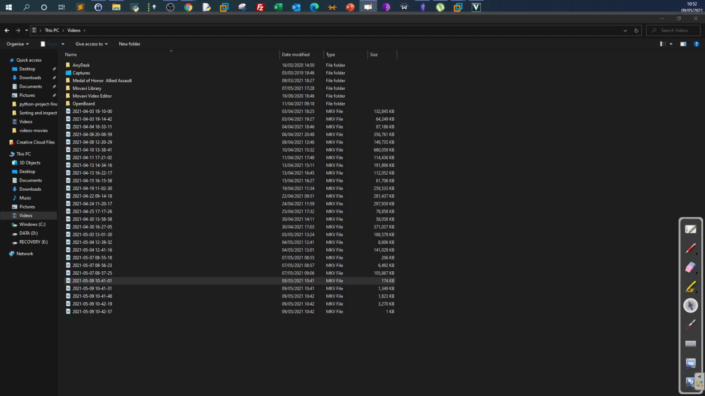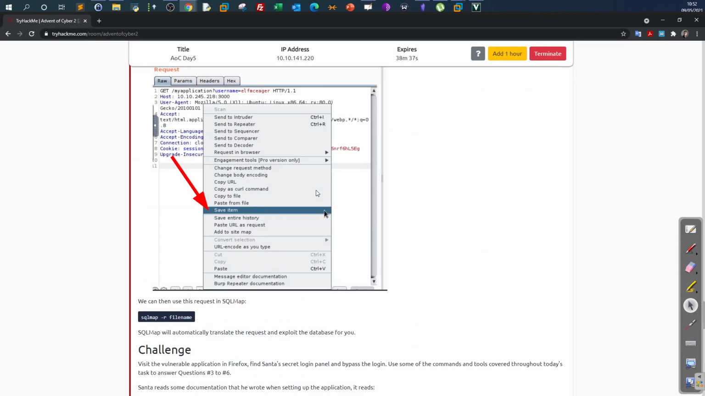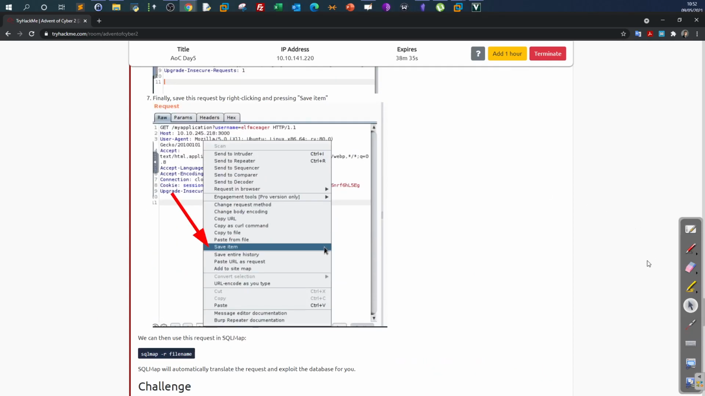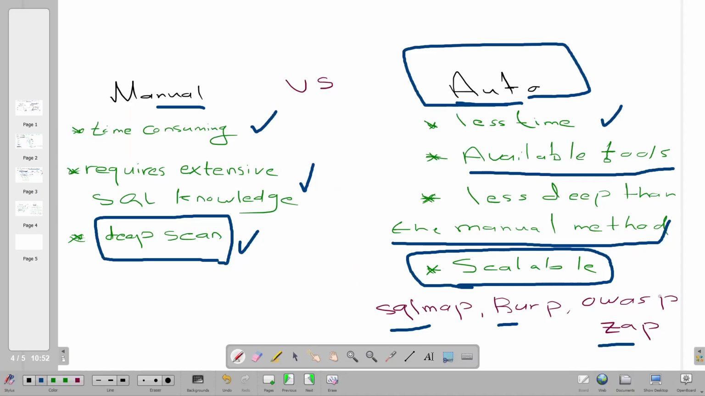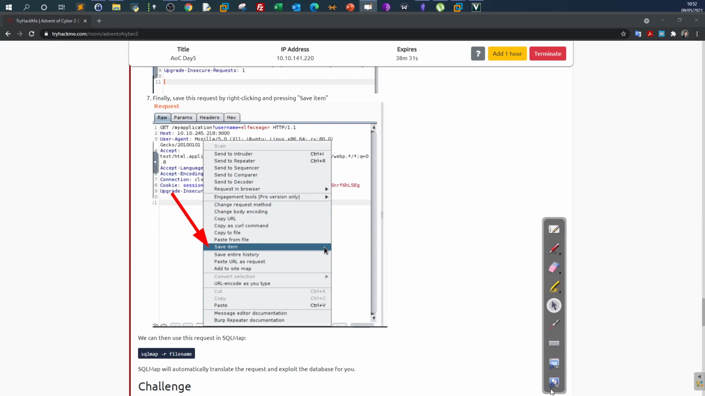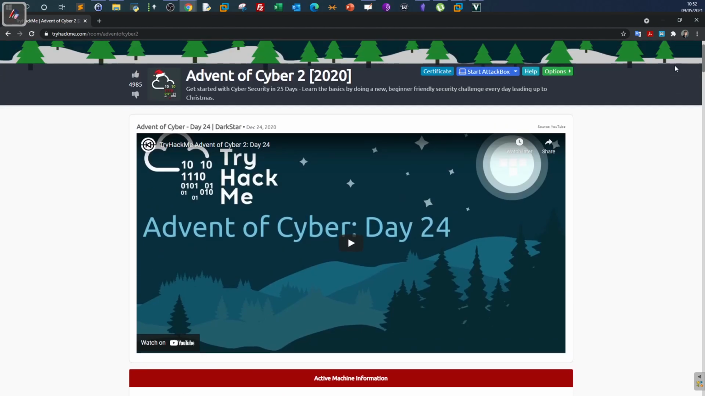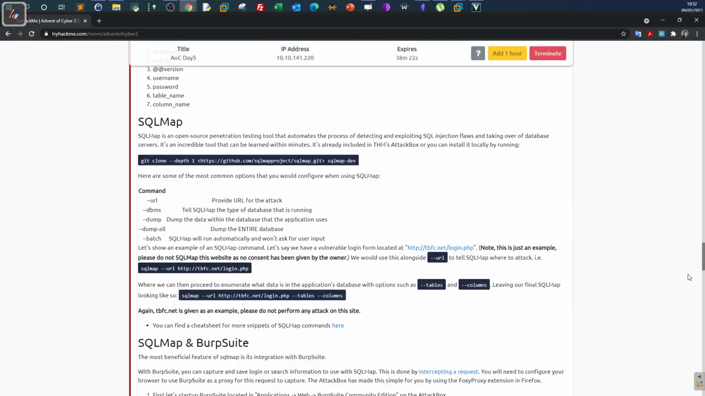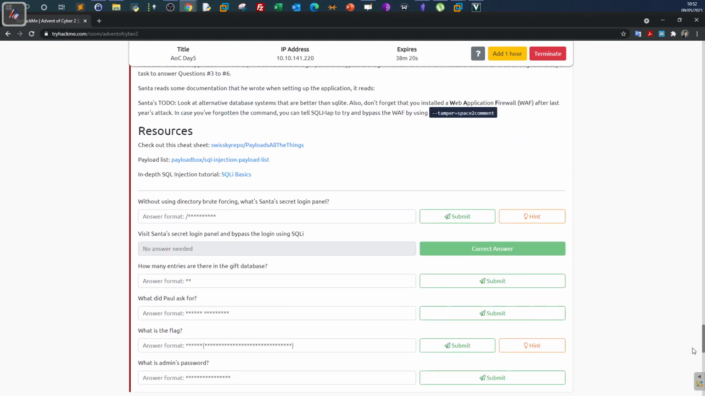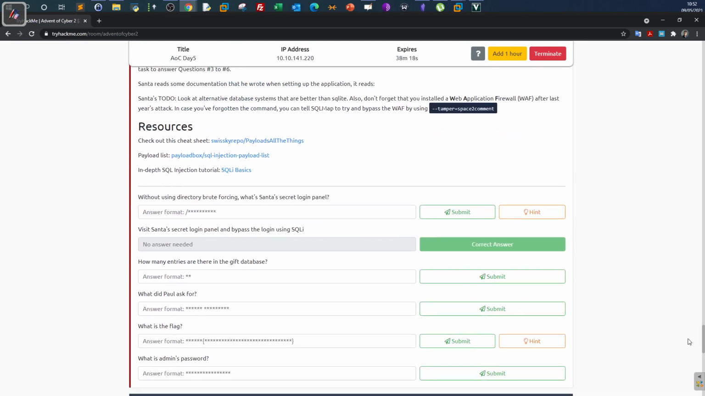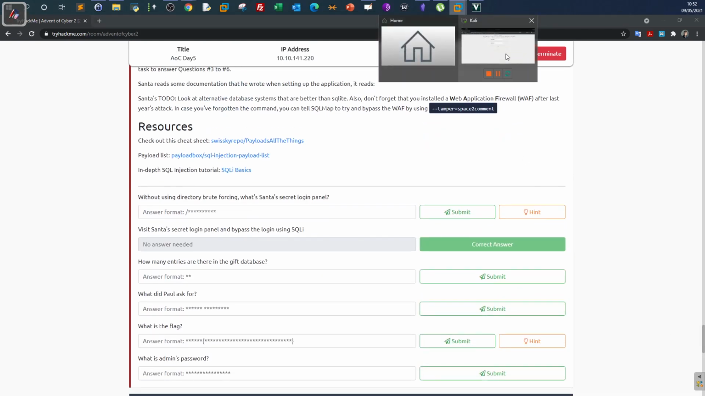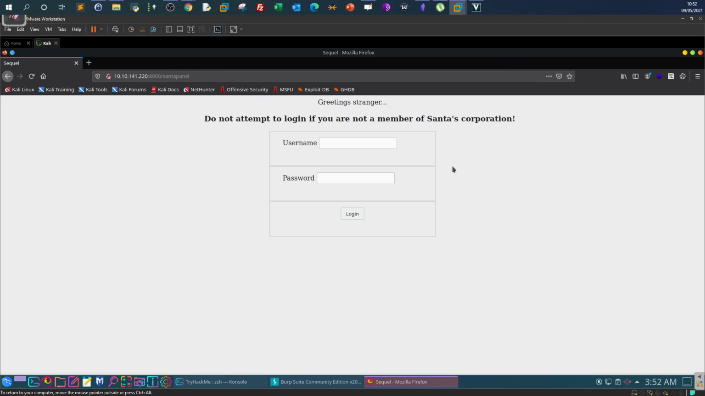Okay, so next we will be using an example from TryHackMe to demonstrate the SQL injection in a simple manner. The example is TryHackMe Advent of Cyber 2, day 5. This is the practical scenario to demonstrate the theory of the SQL injection. Now, as you can see, we have a SQL login form.